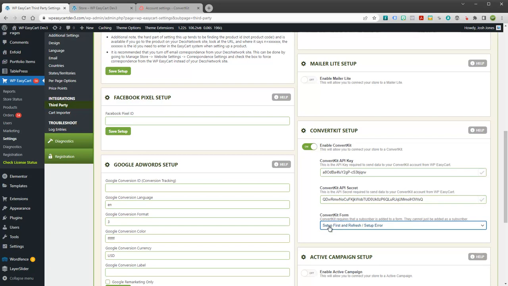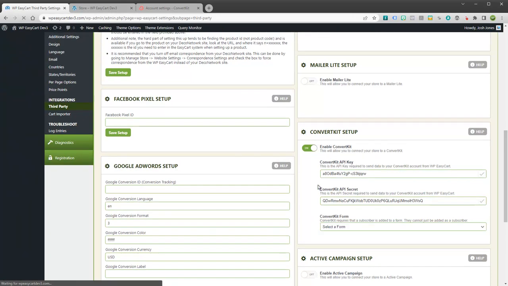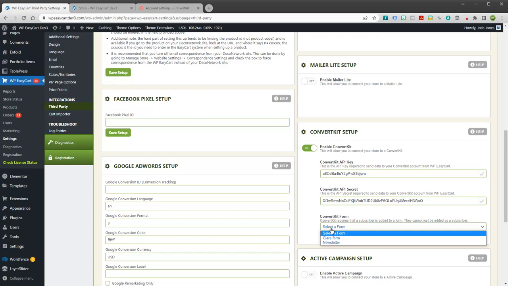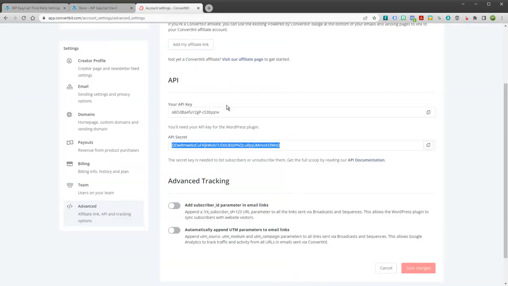Now we also have to connect this to a form, and you'll notice right away it doesn't show up. It says set up first and refresh. So we can do that now. We've already entered our keys. It should make that connection, and it did. And now it says select a form, and let me show you where these forms are. By default, you could just maybe create the newsletter form. It has to be connected to a form though.